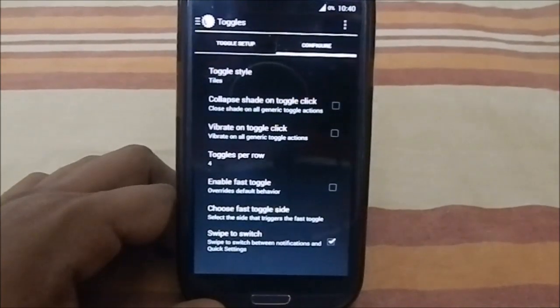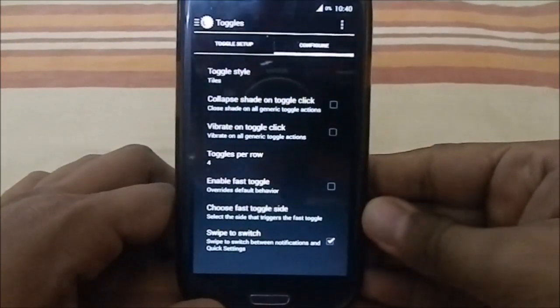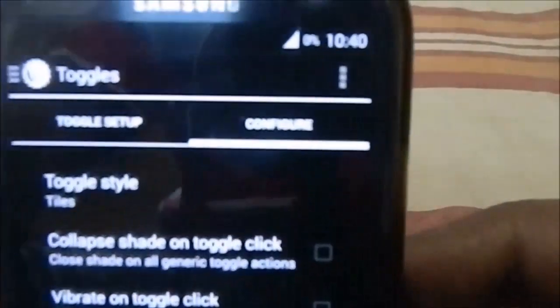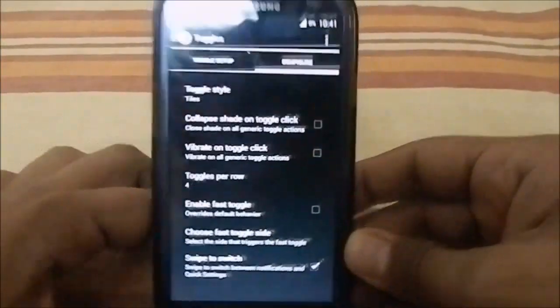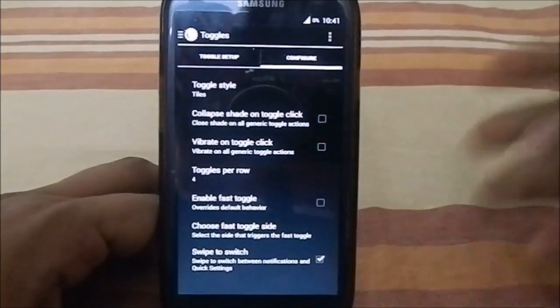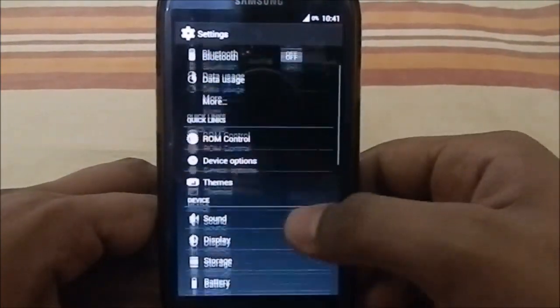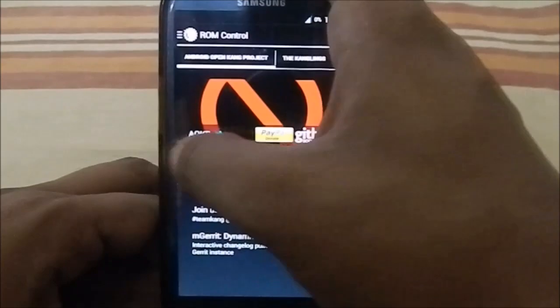Now this is what I told, that the battery setting is not working perfectly. You can see the battery is now showing 0%. So yeah, the battery percentage is not in its full, so that is something you have to keep in mind. Let's see the other options.